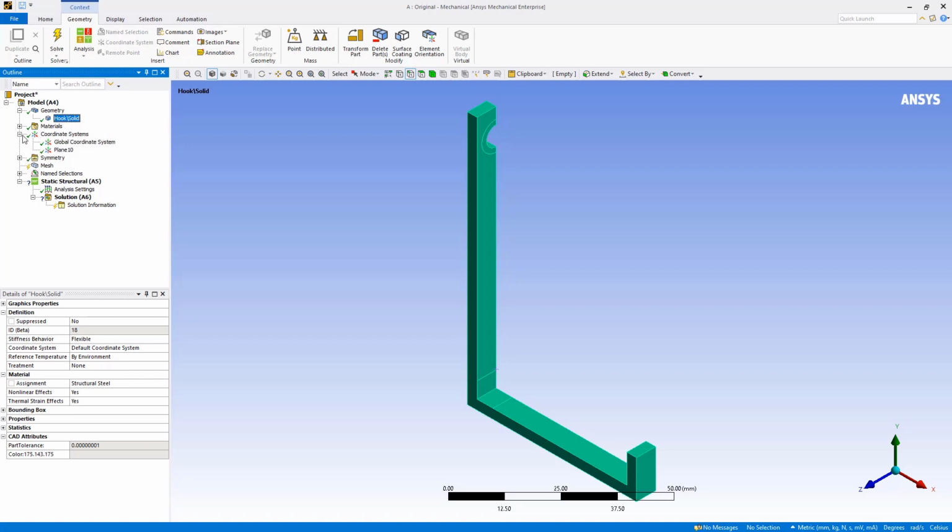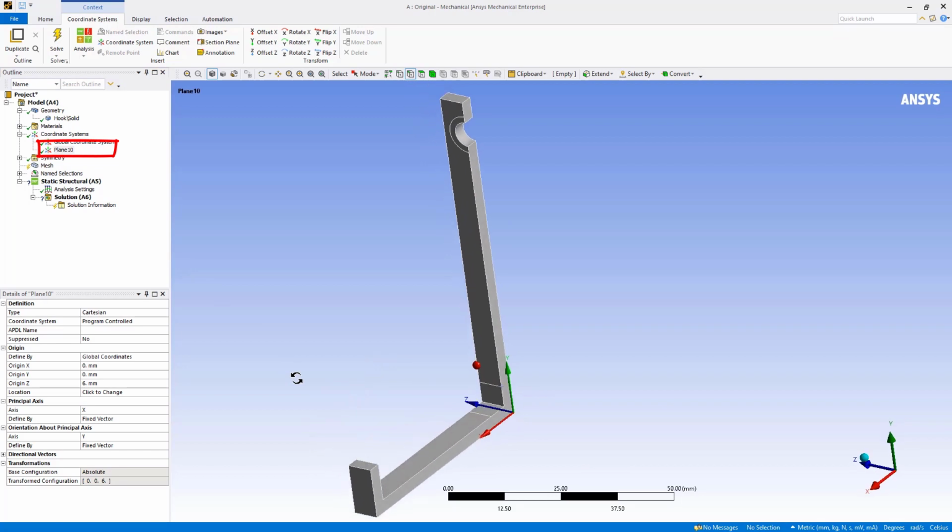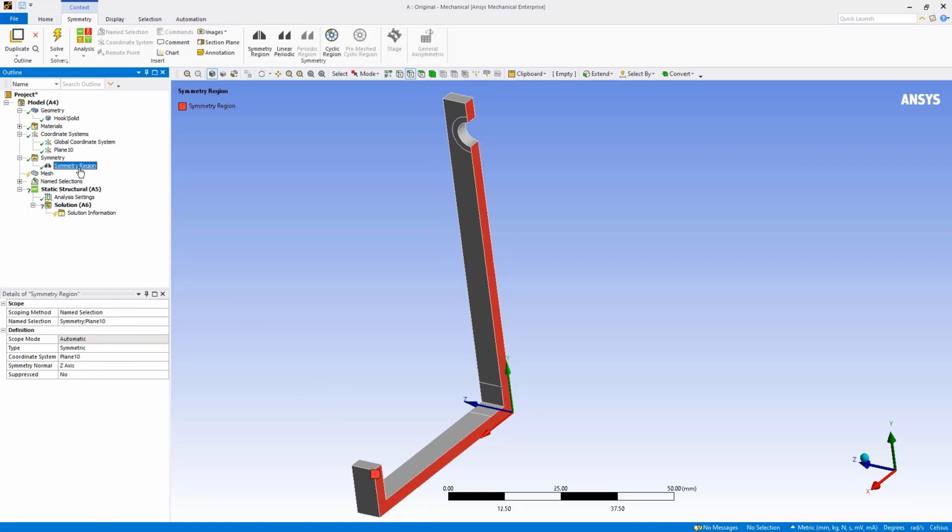Expand Coordinate Systems. The coordinate system plane 10 is created in SpaceClaim and it will be used as the symmetry plane. Expand Symmetry. Click on the Symmetry region. In the Details view of the Symmetry region, the symmetry plane is set to XY plane of plane 10 coordinate system with the symmetry normal set to the z-axis.